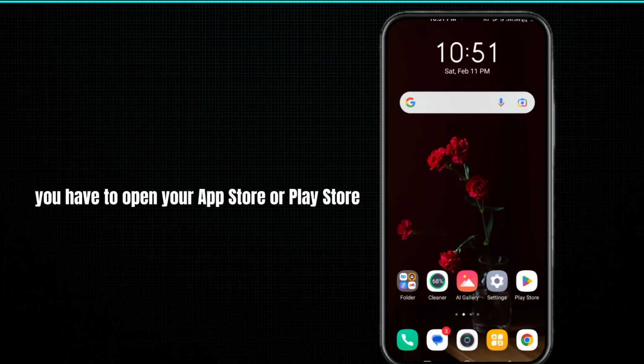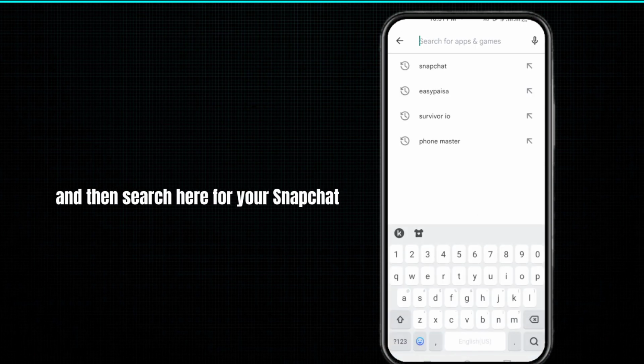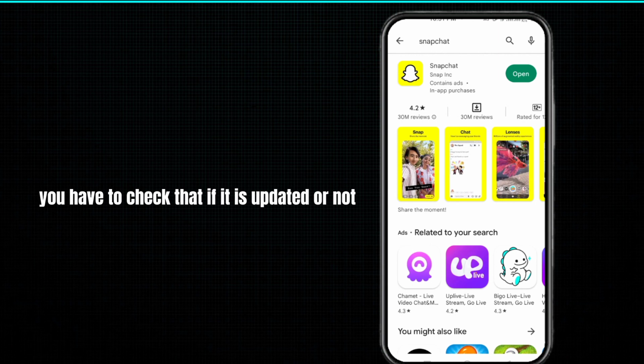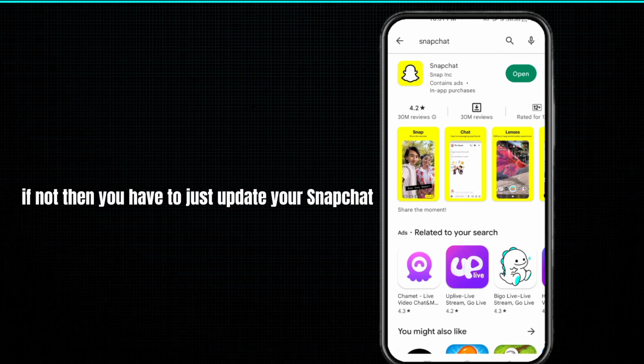You have to open your app store or play store and then search here for your Snapchat and then tap on it. After doing so you have to check if it is updated or not. If not, then you have to just update your Snapchat. Doing so your problem will be fixed automatically.